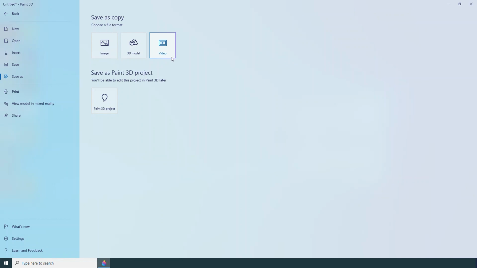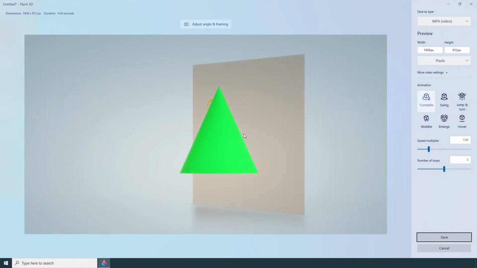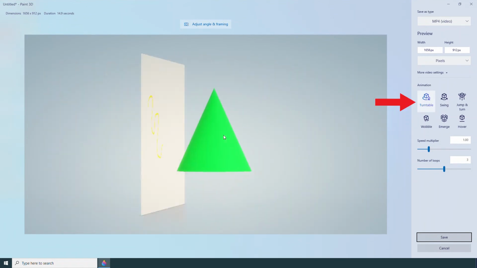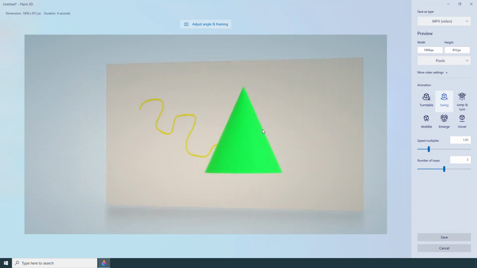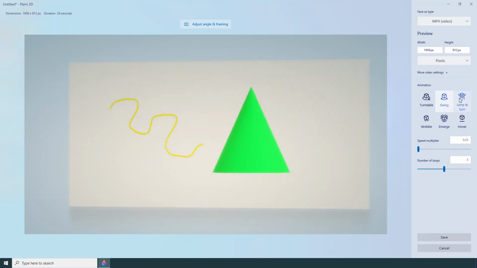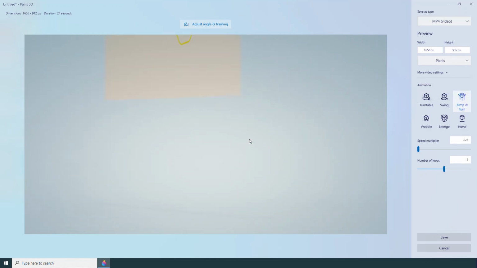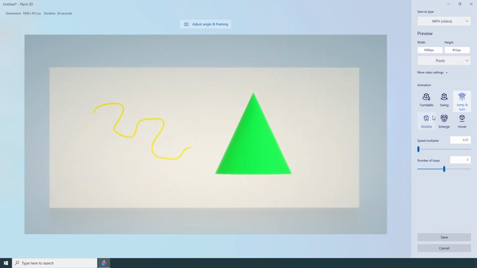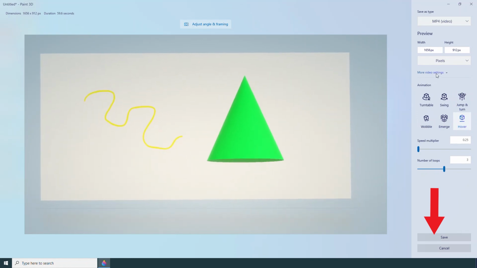If I go ahead and select video, it will usually add a little animation. This one is turntable, so it's turning my 3D image around. Here's swing. And we could see how removing that canvas could probably really help this effect a little bit. Here is jump and turn. And if I press save, this would allow me to save this as an MP4 video.